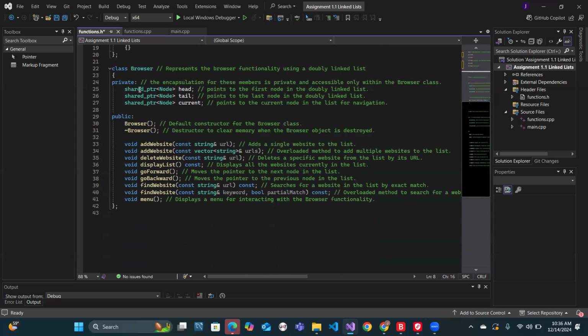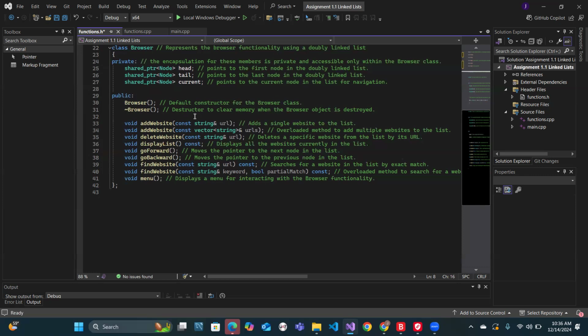We have our browser class here with private pointers. Our smart pointers, specifically shared pointers, are going to be private so the integrity of the information doesn't get manipulated, so it's secure. We have our browser constructor and our destructor for better low-level programming. We can make sure we don't have any memory leaks or dangling pointers, making sure all memory is destroyed.